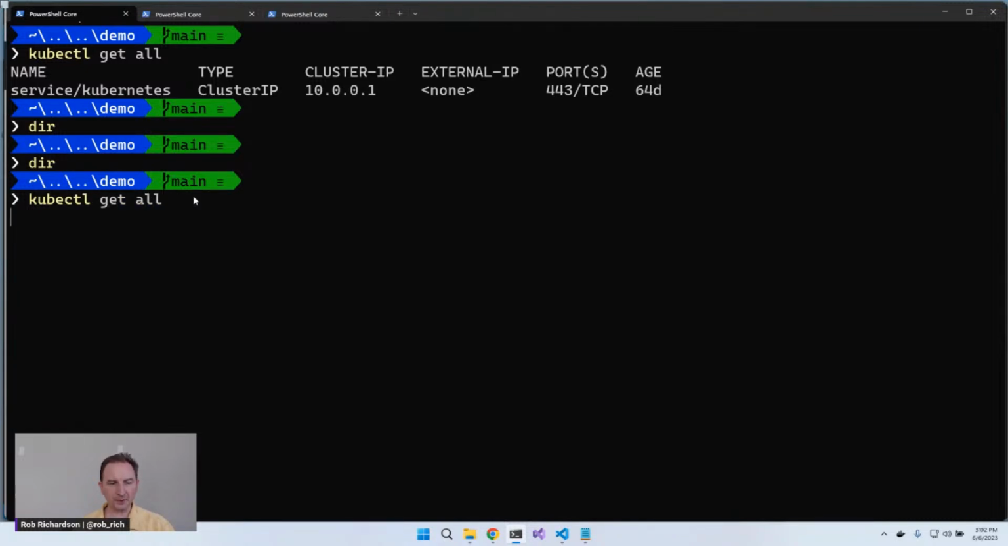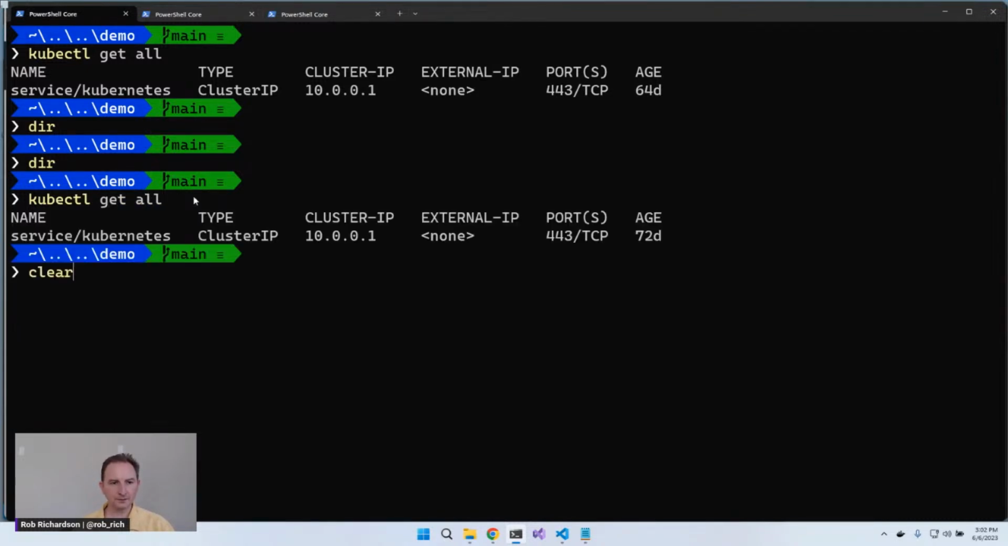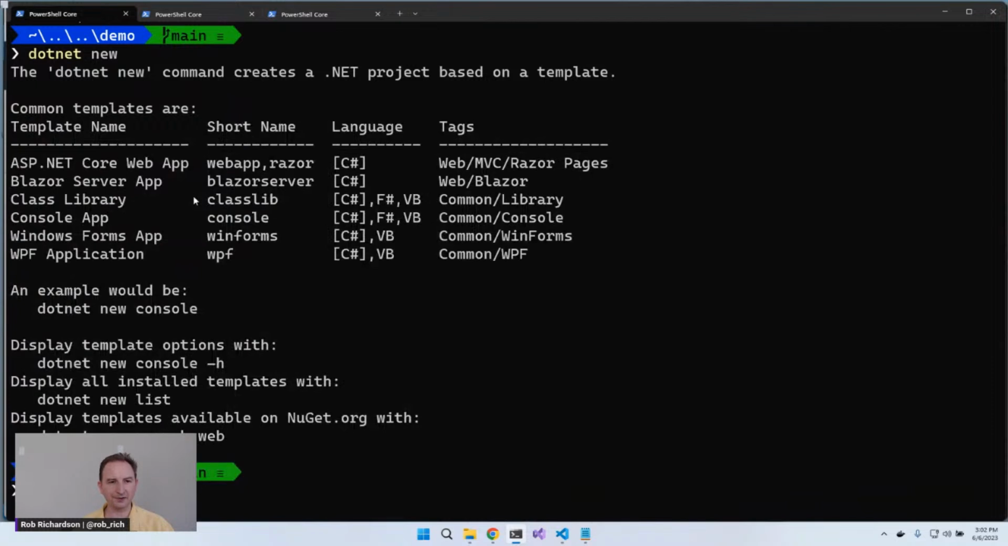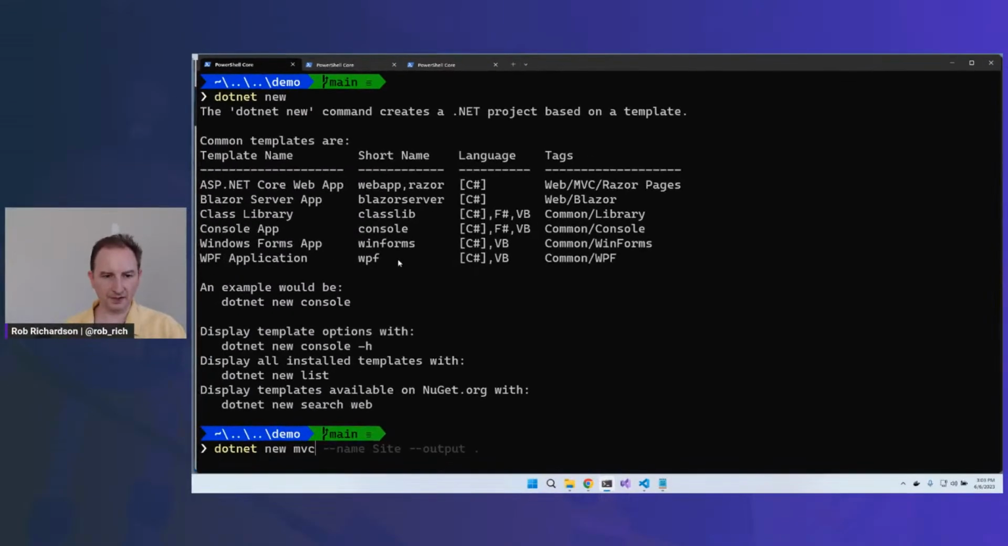And so let's build a website. Now we could build our website in lots of things, but let's say .NET new. .NET's a pretty good way to build a website. And so we can say .NET new and then specify the type of site we want. So let's say .NET new MVC. I'm going to give it a name of level up DevOps and an output folder of dot.